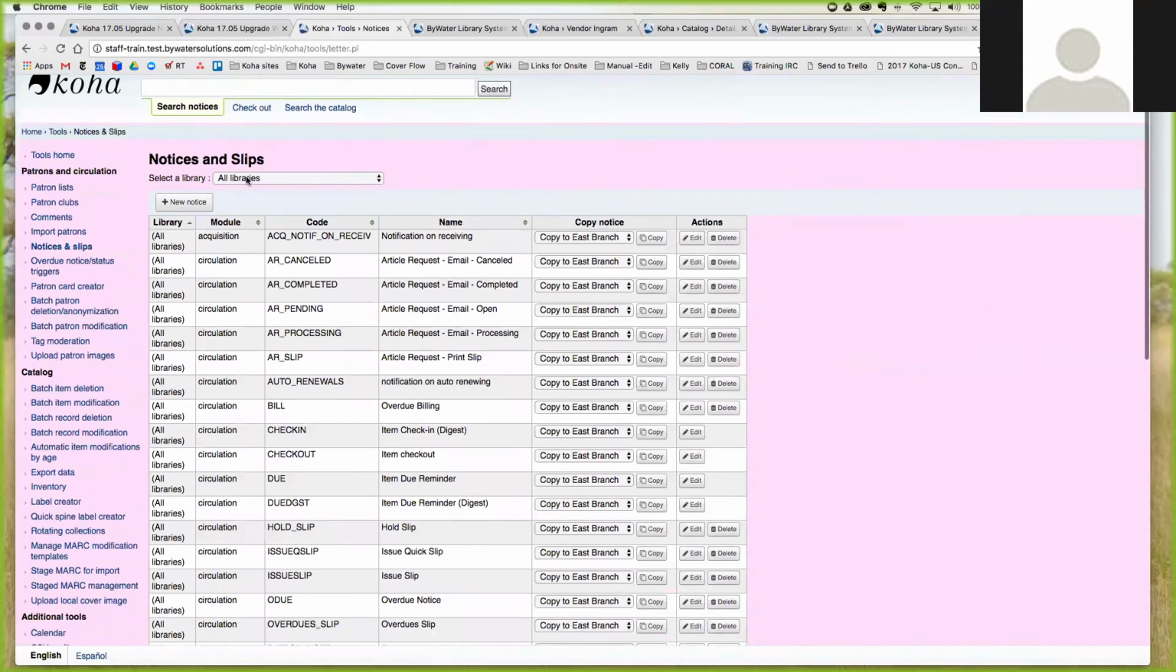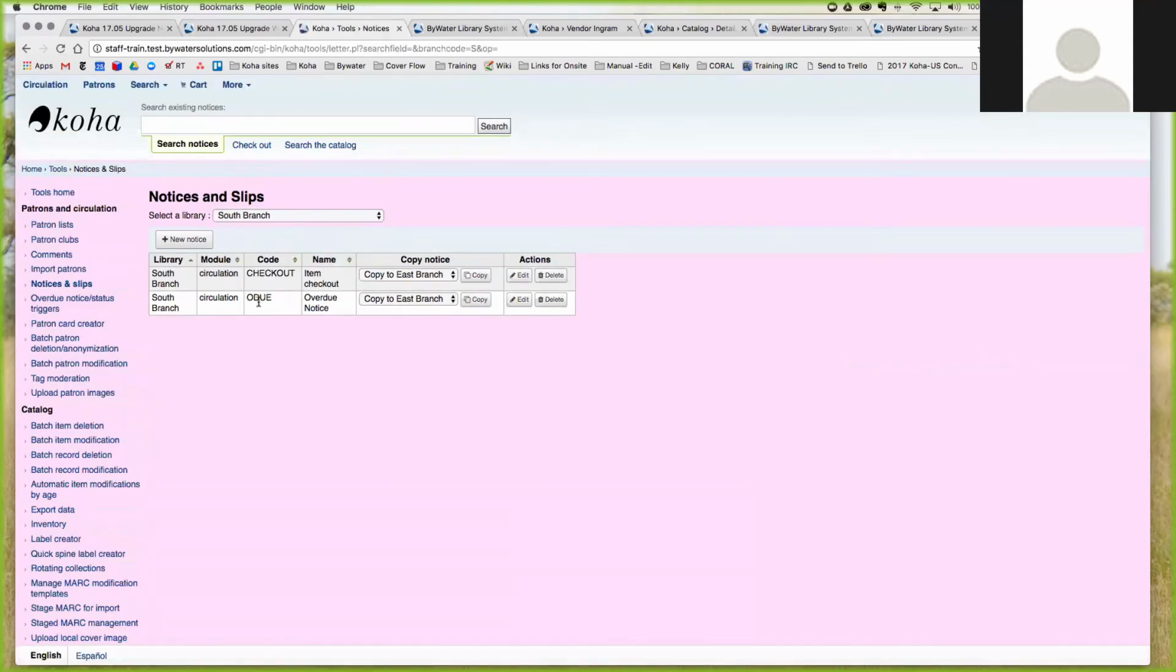So as you can see, I have multiple branches in my system, and I have dedicated overdue notices at the south branch. So if I had a patron check something out from the south branch and the main branch, with 1705 they will get that specific south branch notice only showing the items from the south branch, and they will get a specific overdue notice from the main branch only showing the items from the main branch.